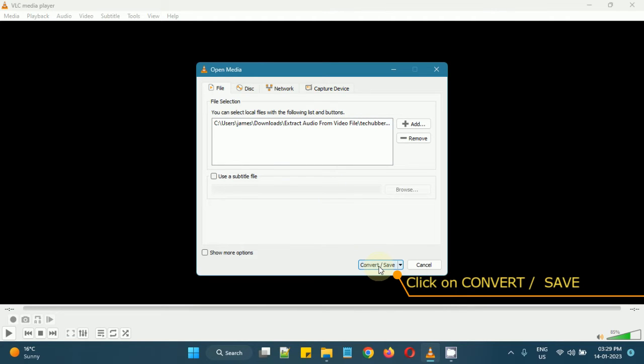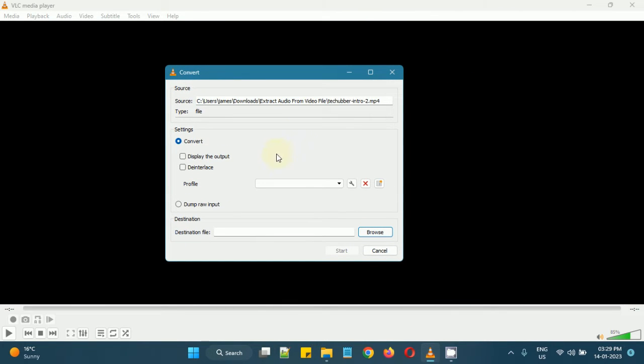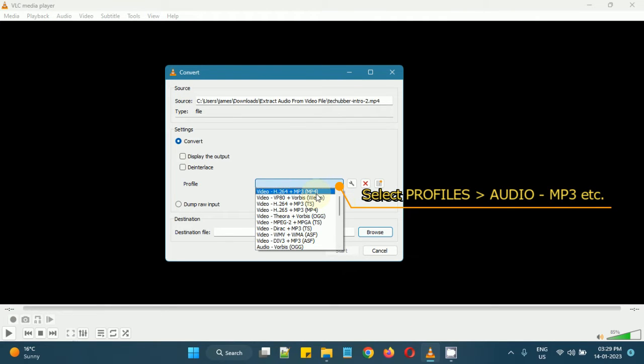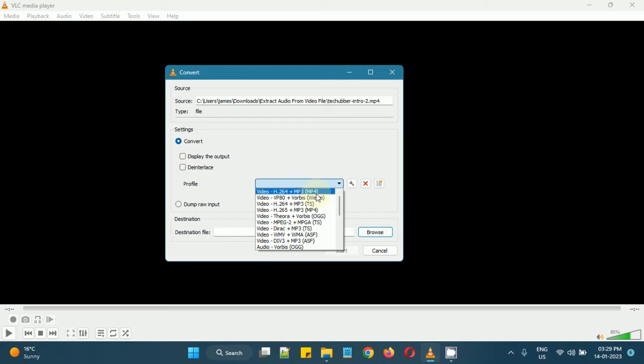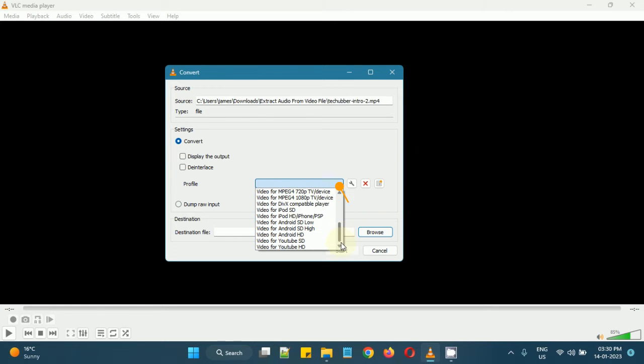Now just click on convert or save, and you will get this prompt where you need to select the profile. So using this, you can also convert one video to another video format, as we can see here. But right now we are interested in extracting only the audio file, so we need to find audio related profile here: OGG file, MP3 file, FLAC file and CD, and that's it. Those are the only four options we have for audio. So I'm interested in extracting the audio as an MP3, so I'll select the MP3.